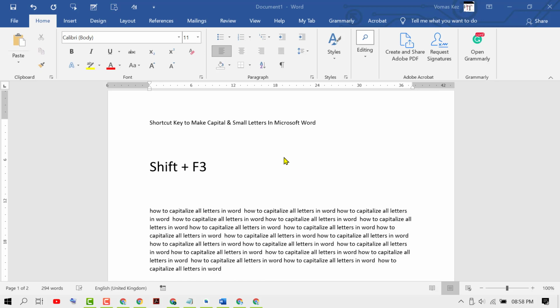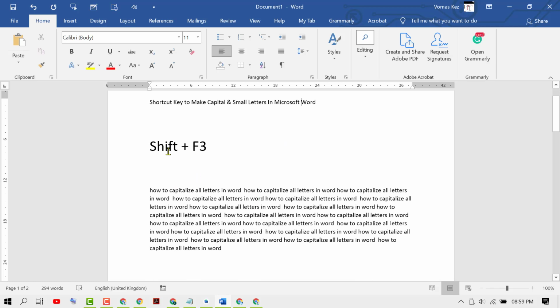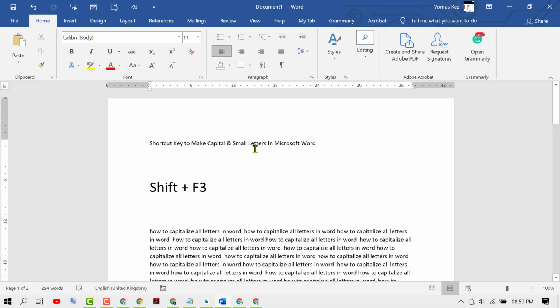As we can see, on my keyboard I can't make capital and small using this shortcut, because this keyboard does not support it.